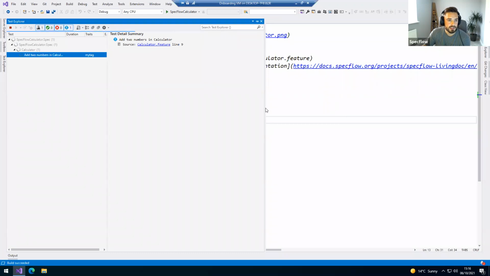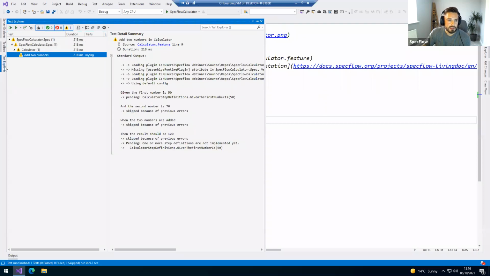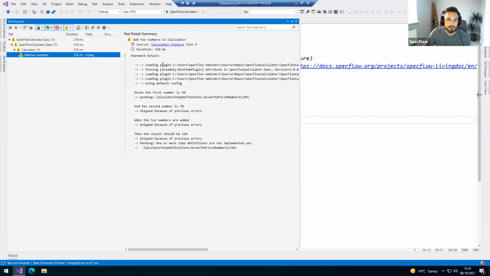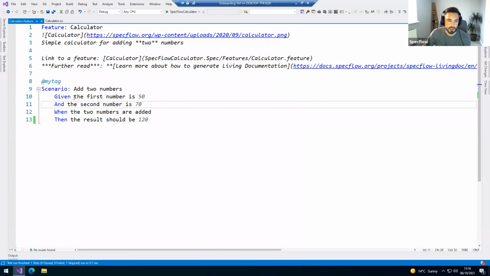And I wonder what we will see this time. So let's have a look. So you see there's this exclamation mark here. So something's not quite right. So if we have a look at the output, we'll see the first step that gets executed, given the first number is 50, and this directly correlates to our step in the scenario.